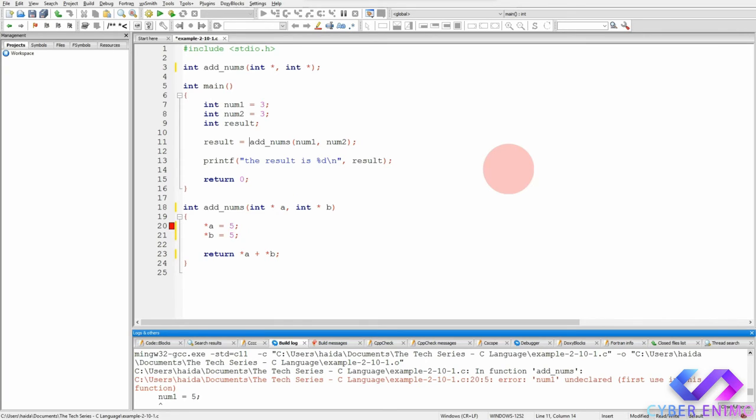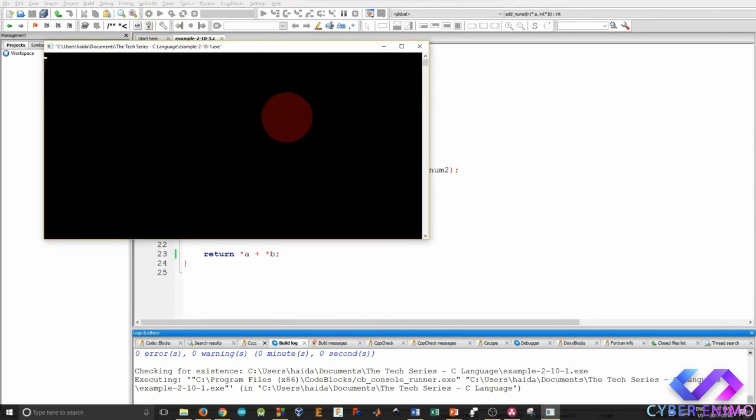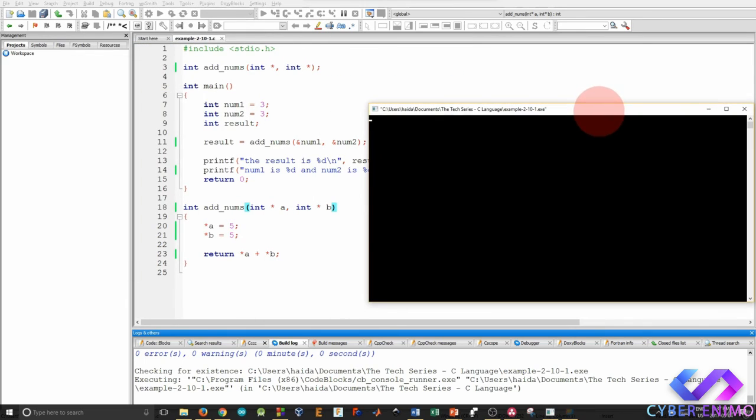Next, we will add the ampersand operator in front of num1 and num2 to indicate that we are passing the addresses of num1 and num2, not the values stored in them. Finally, let's add a printf statement on line 14 to display the values of num1 and num2. Now let's compile and run this code. All seems to be okay. Let's run the code. Let's bring the window down here.